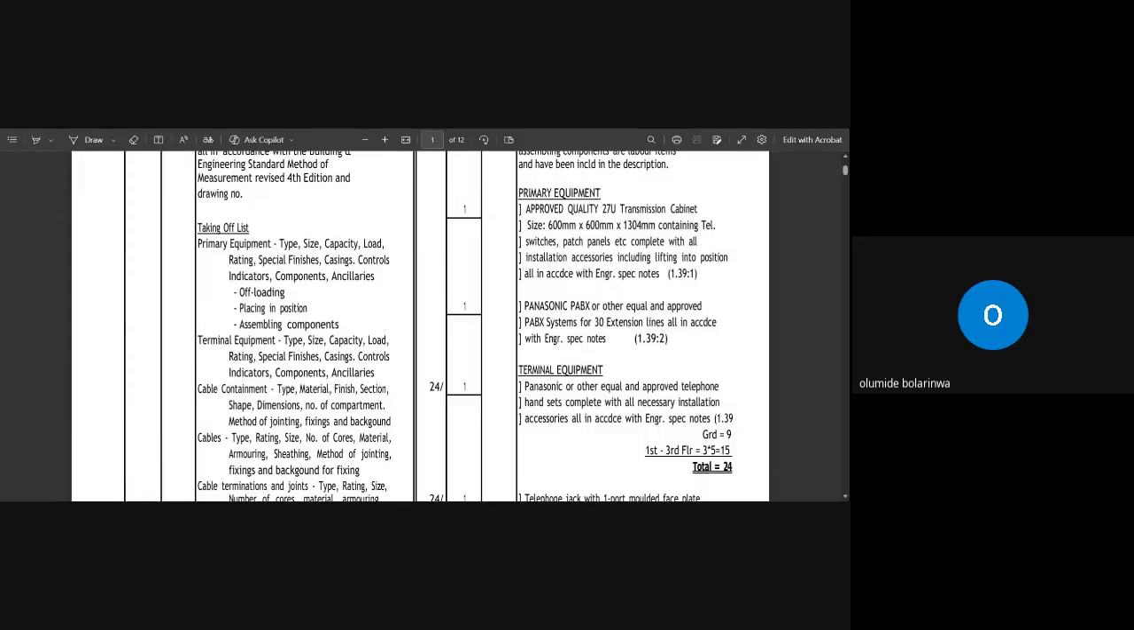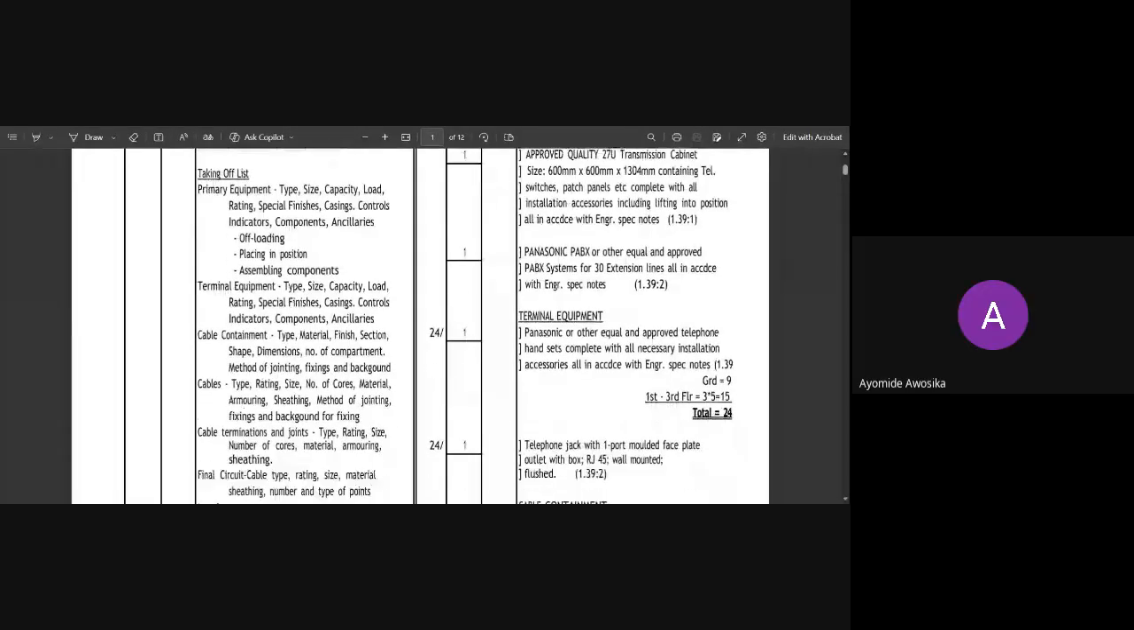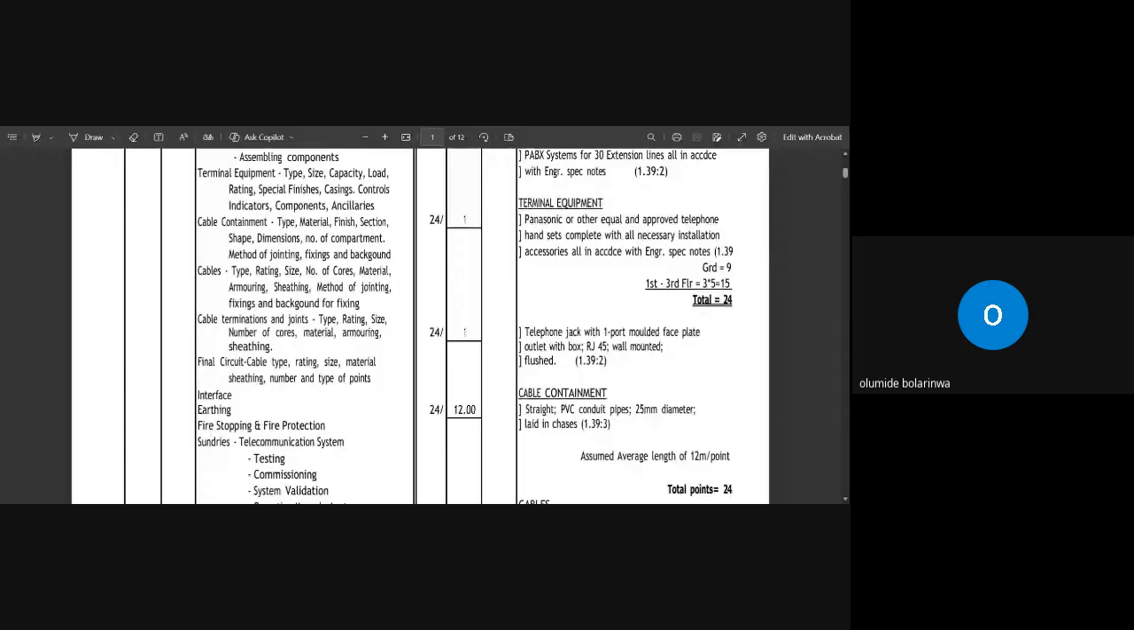From there, what is our terminal equipment? We are talking about telecommunication, your telephone outlet. How many telephone outlets do we have on the ground floor? How many telephone outlets do we have? The same as the data outlet, sir. 9.